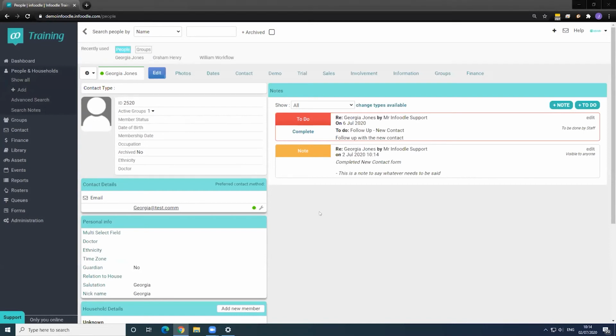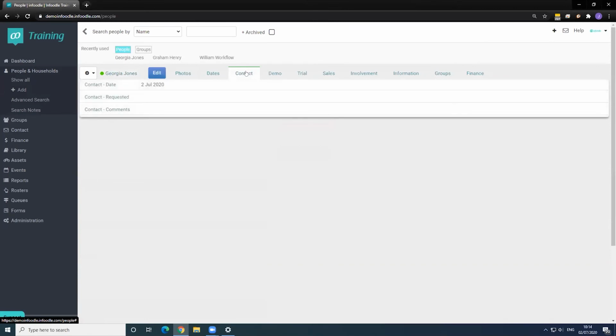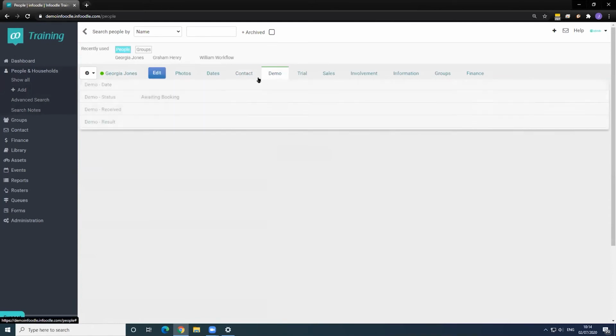Okay, so we have now added a person to the system, and the system has updated some things automatically for us. Under contact, we can see the contact date. They haven't added any comments or requests, that's something you would manually add. But also the demo has been changed to awaiting booking, and the reason is that it's automatically sent an email to this person saying, you're a new contact, click here to register for a demo with us, for instance. So you can automatically do those things.